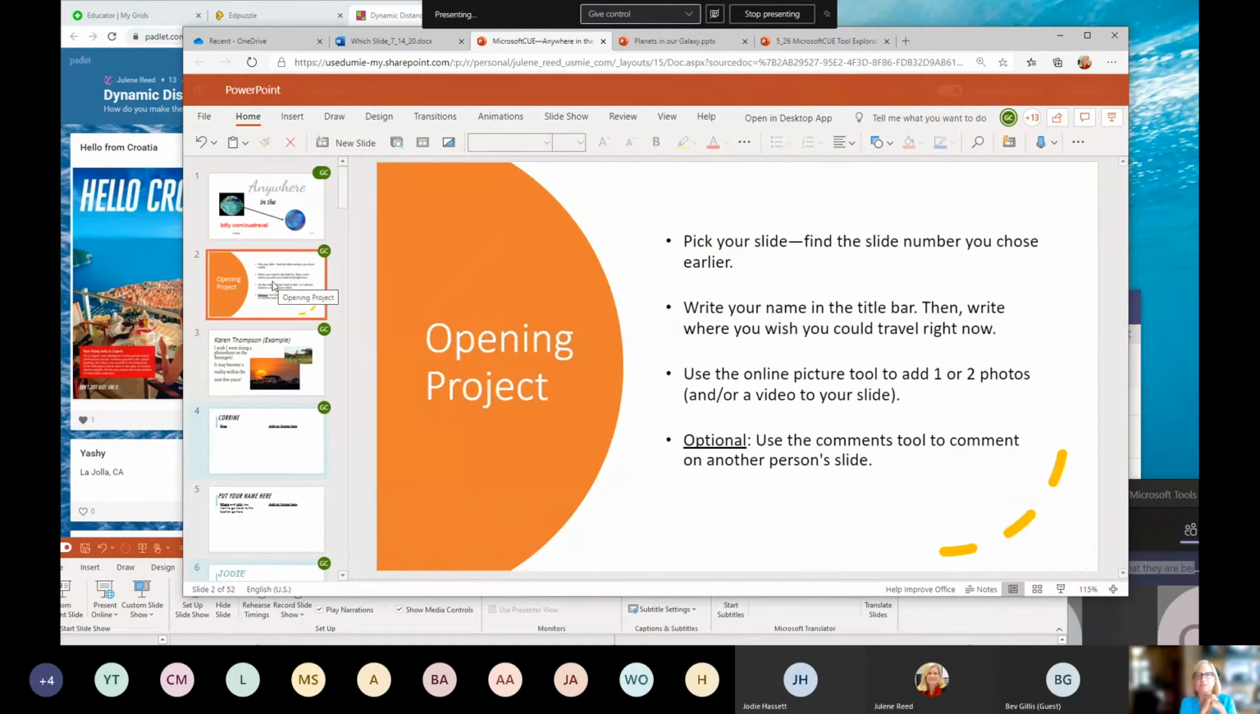So this is your assignment. And I'm going to give you a couple minutes to do it. You're going to pick your slide, the slide number you chose earlier. So you'll look down the row, find the slide number you chose earlier. You'll write your name in the title bar, then write where you wish you could travel right now. And I think I want to go to Croatia right now, or Greece, one of those. Although Montreal sounds good too. Then use the online picture tool to add 1 or 2 photos or a video, but we're not going to take a lot of time here because we have a lot to do still. And then you can comment.